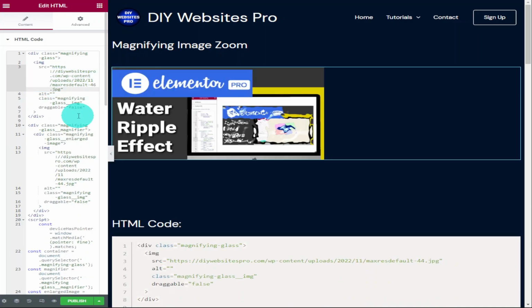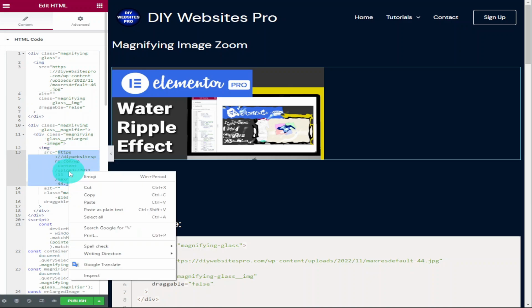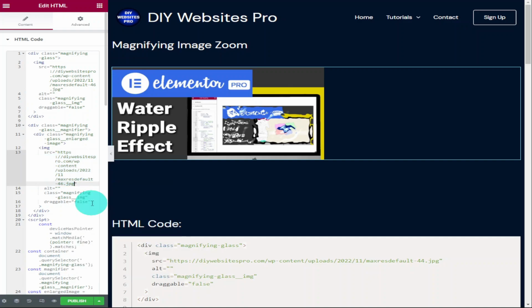Now we're going to go to line 13 of our code and we're going to highlight the image URL, and we're going to paste in the same image URL as we just added above. And the reason why we've got to replace this one as well is because we're not actually magnifying an image. All we're doing is showing a small portion of an image sat on top of another one.